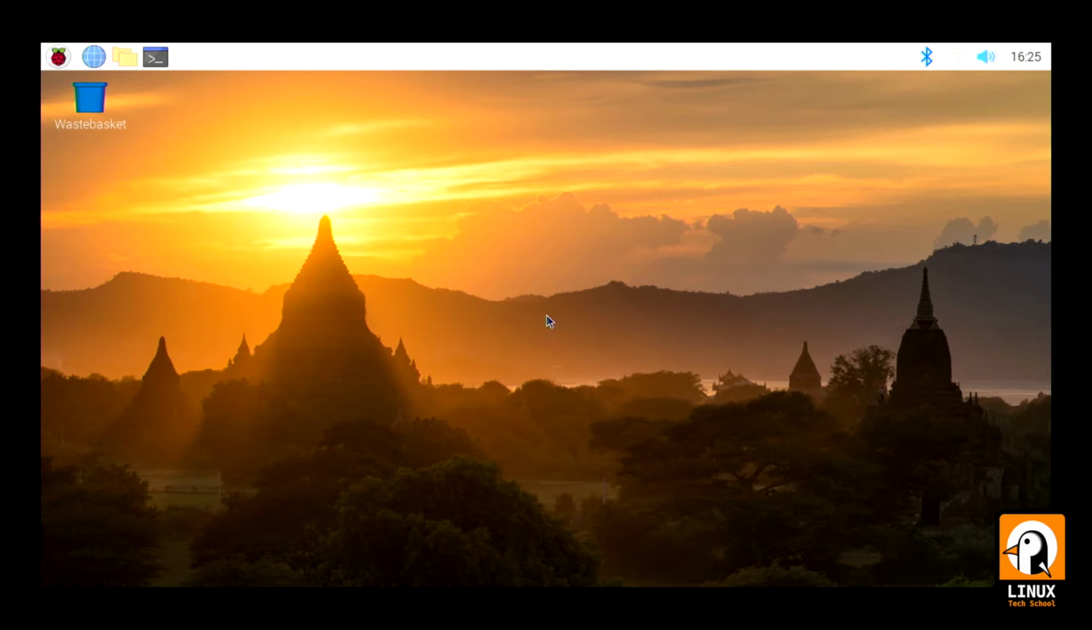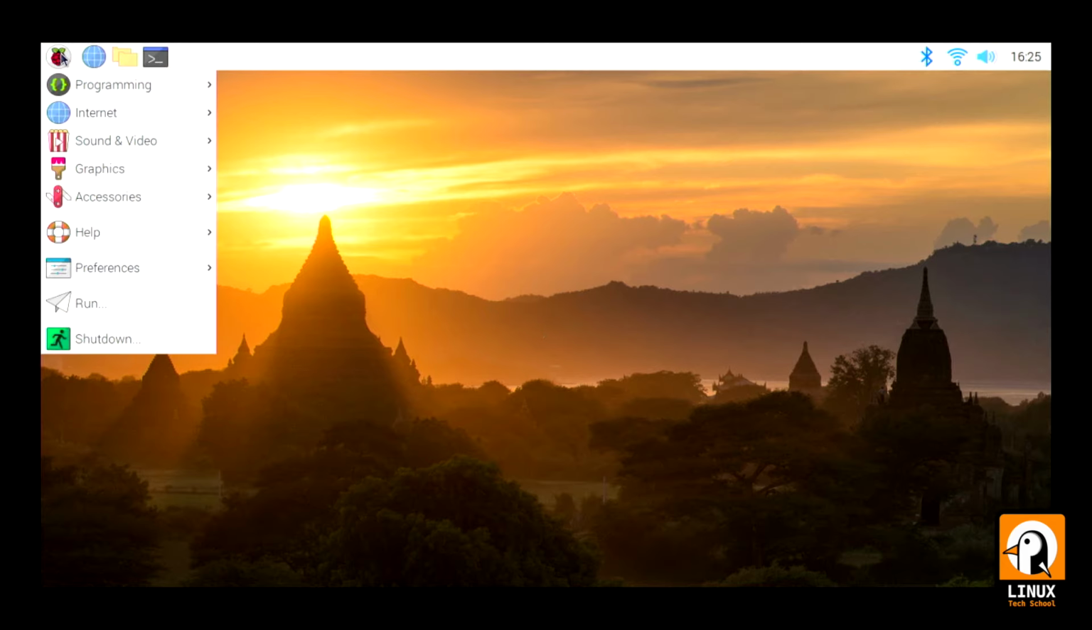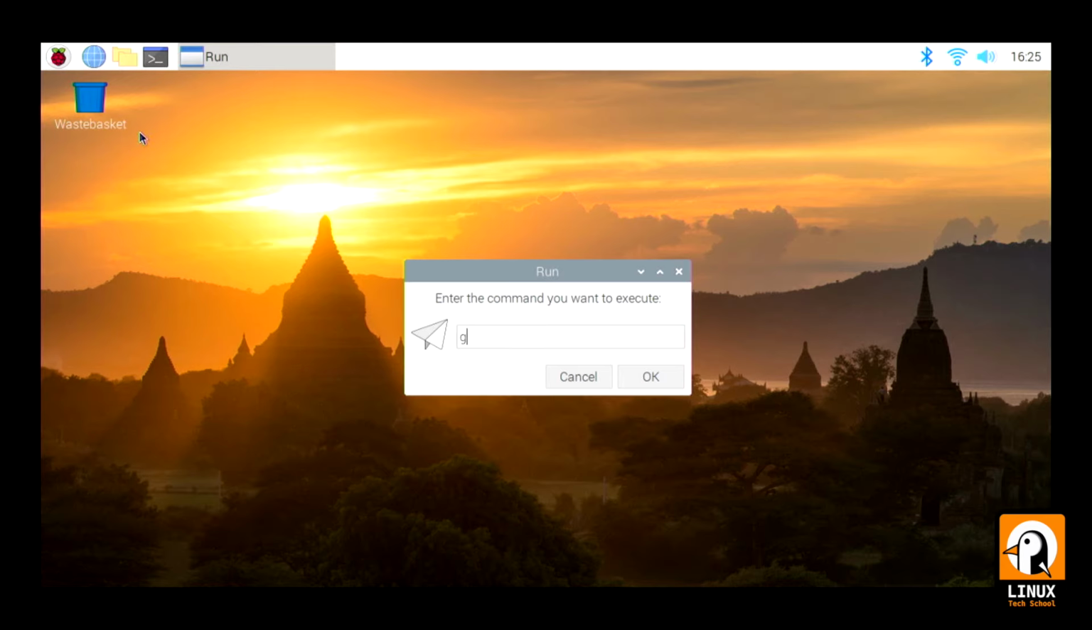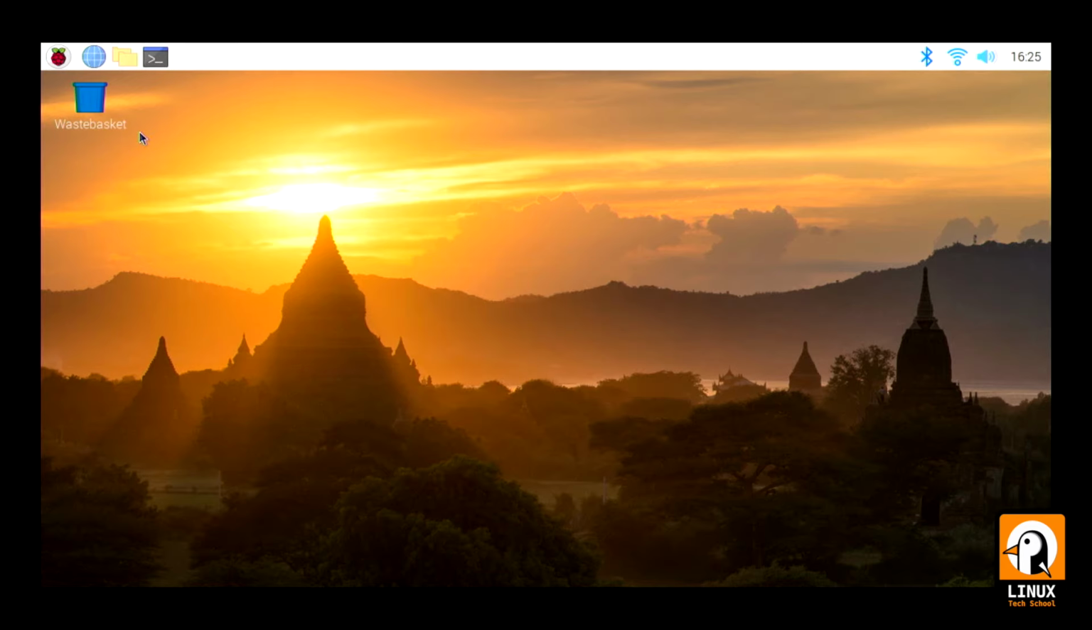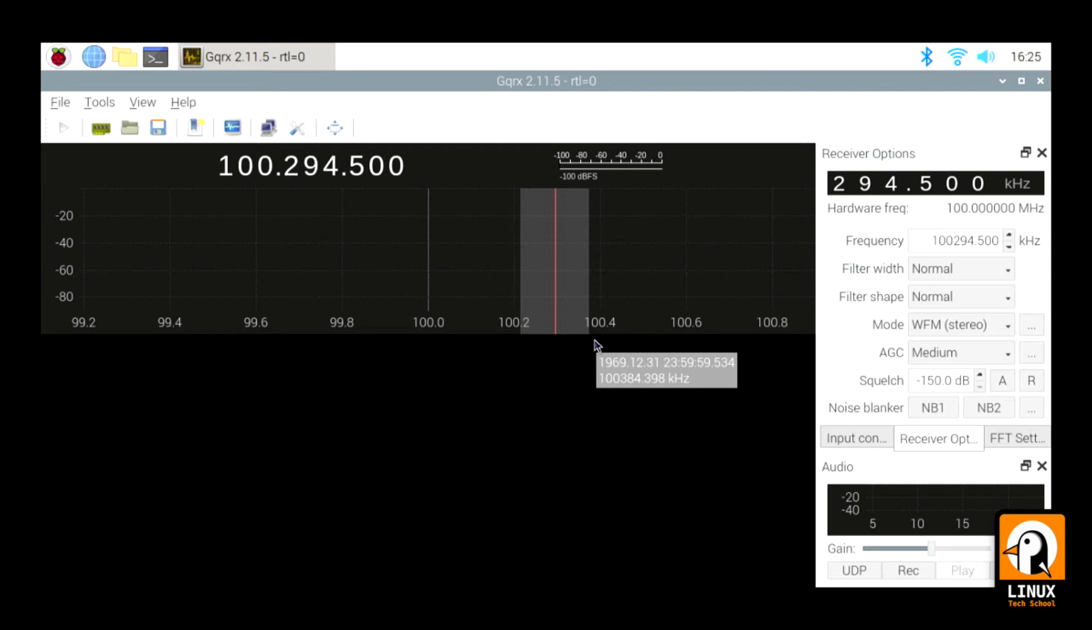You will be noticing that the audio connection in this board is not very good. It has a very high or loud noise. So let's press run here and enter the name of the application, GQ-RX. Wait a little bit until the application appears, and here we are.